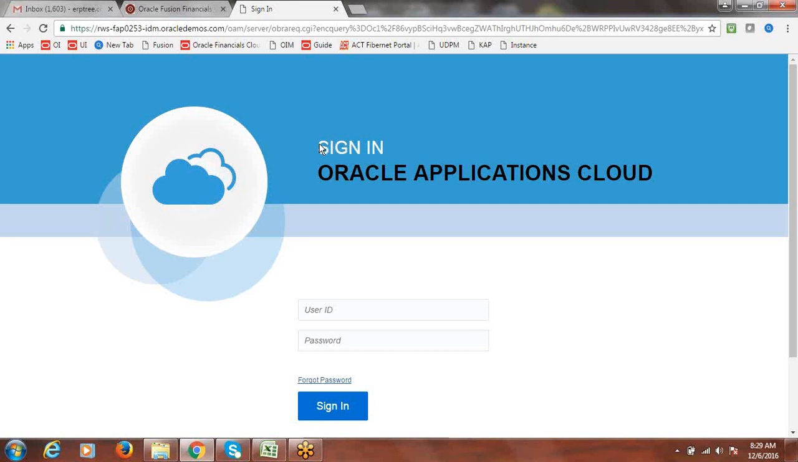Okay, in EBS, we can assign one operating unit to a responsibility by using the MO operating unit profile option. If I want to assign multiple operating units to one responsibility, I'll use the MO security profile option. By using the MO security profile option, I can assign the security profile to the responsibility. Here also the logic is same. Still any question, please?